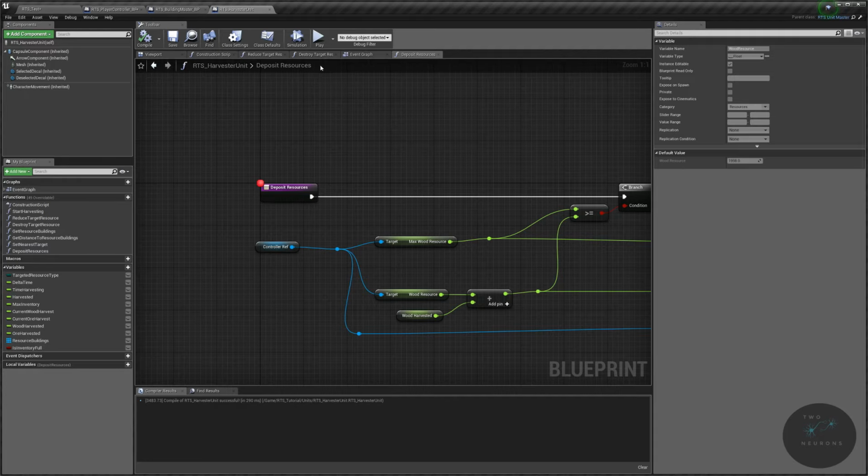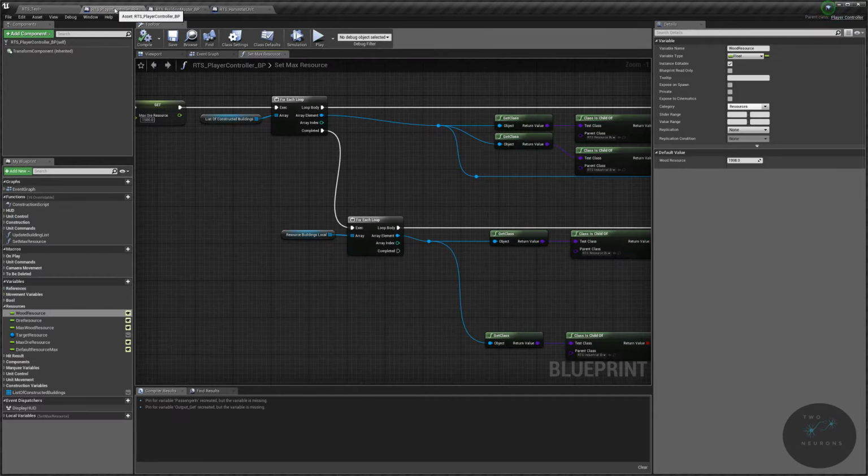Wait, before you hit play, I made a mistake. Let's go back to our player controller. I was thinking of my test file where I only have a silo on the screen, which would make 2,000 our max. Our max is 2,250. So we want to set this to 2 units lower than that. So that's going to be 2,248. Compile. Now hit play.